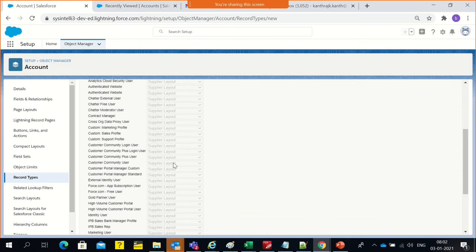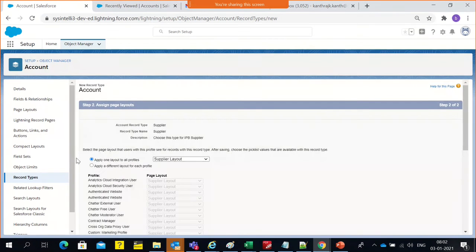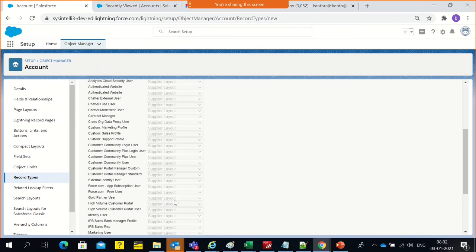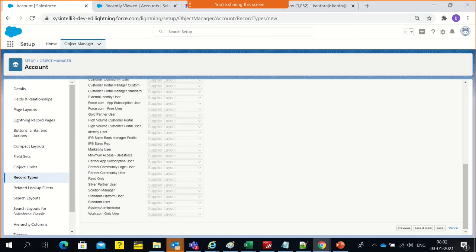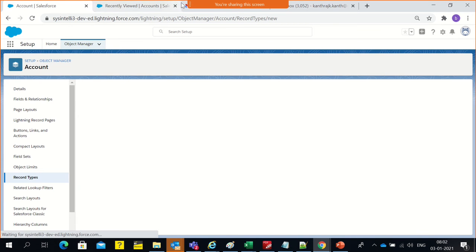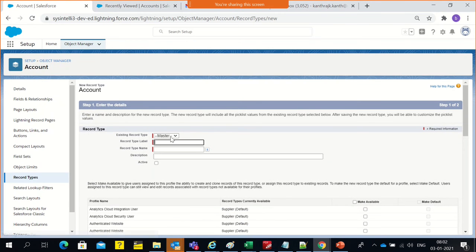If you want to twist it for one person with a different layout, of course you can choose a different layout for each profile. For that particular profile, you can go and change it. So that is how I change it for a respective profile. It's a different layout. I'm just giving save and new. Because we have more than one or two record types, I'm putting everything to master. It's okay, we are cloning it from a master or supplier anyway, and things are fine.